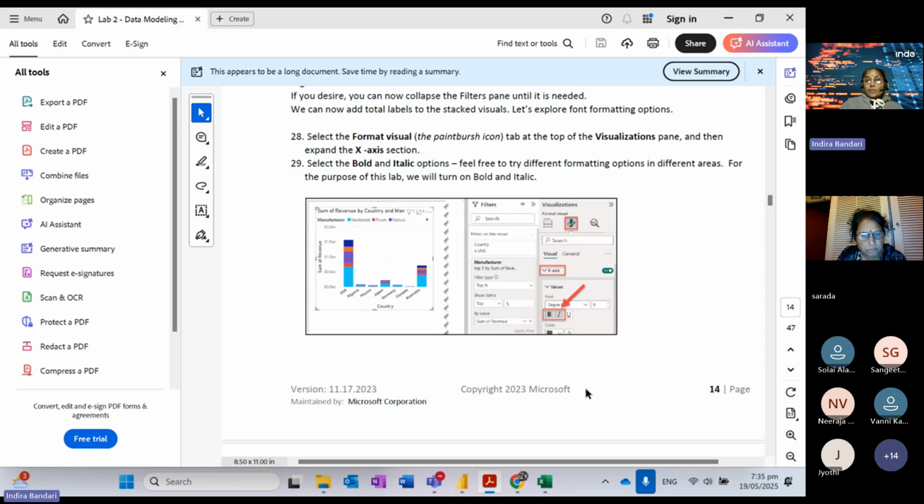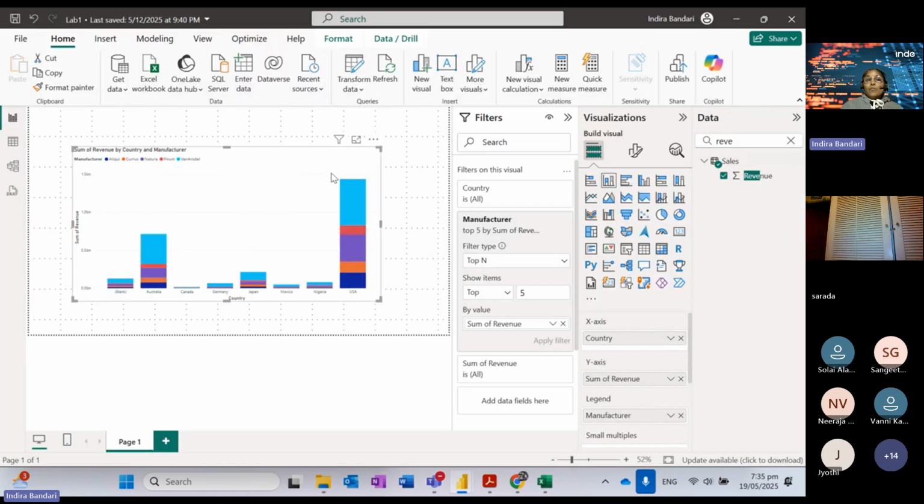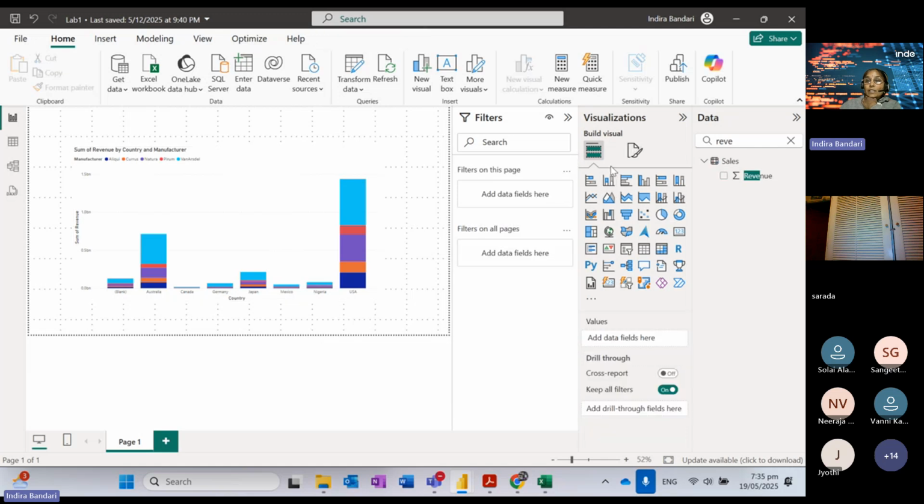28 is format visual. So format visual, visualization span, and then x-axis bold and italic. What are we formatting? The x-axis. So let's go to format. In order to format any visual, you just need to click on the middle icon here. But make sure you are clicking on the visual, so that your visual is highlighted. Otherwise, you can't see that.